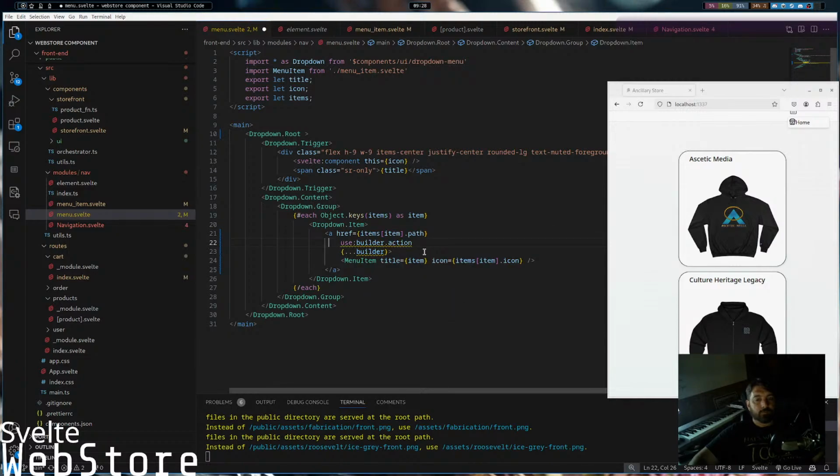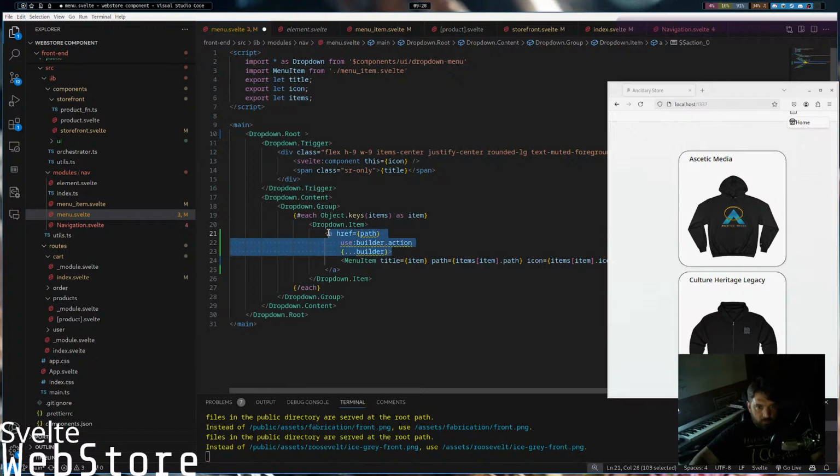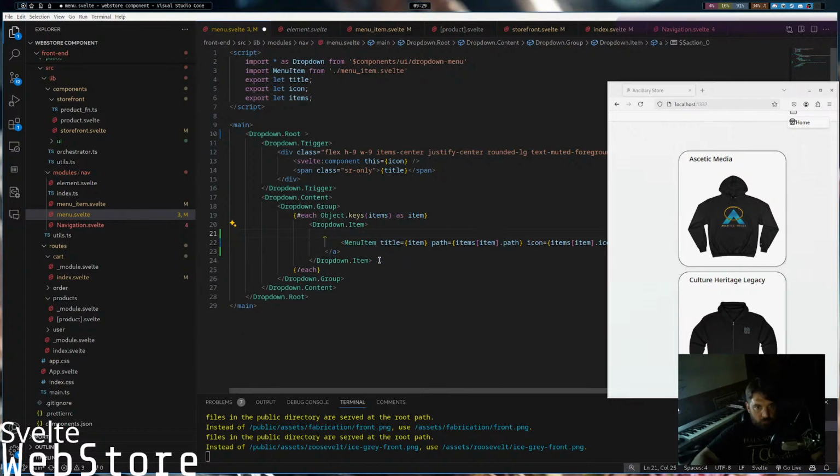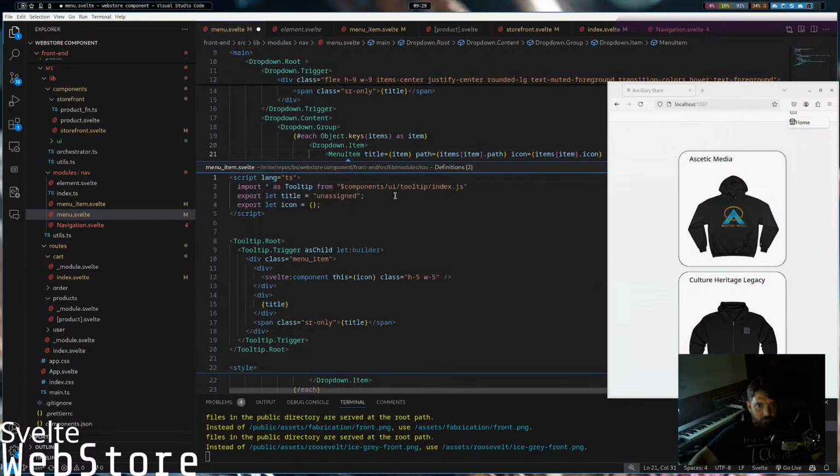Move. We're gonna go back to path. We'll move this back into path. And we'll just say path. We'll move this back out. I almost feel like it'd be better to put the tooltip here, but whatever.